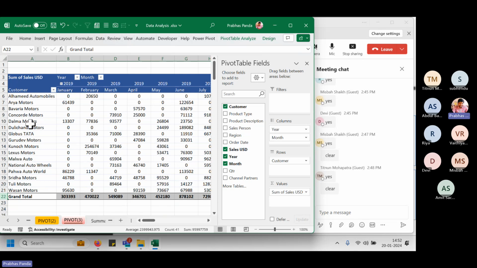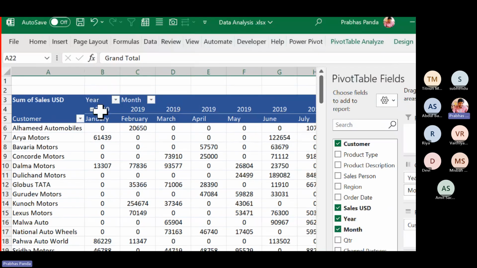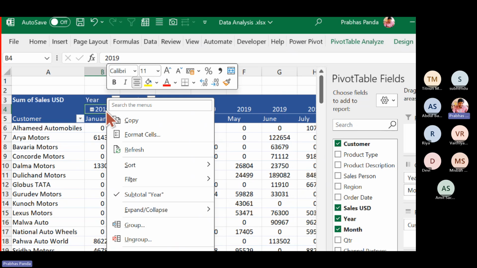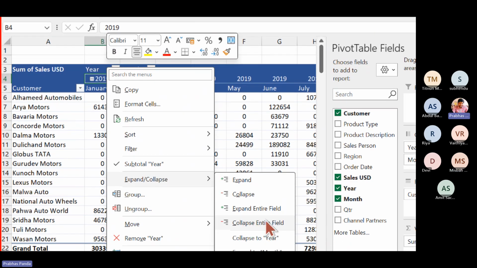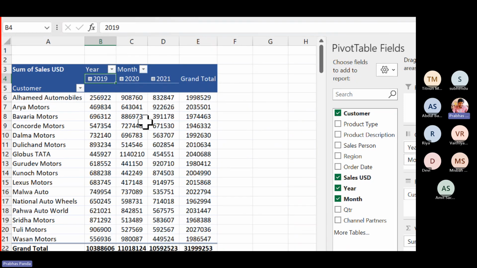Just watch my screen. See, in column B, I have a 2019 cell, correct? I'll go for right click on that. I'll go for the option called expand and collapse. And within that, the fourth option, you'll find collapse entire field. If you click that, with immediate effect, the entire 3 years columns data will be clinched just to 3 columns, creating a plus symbol over there.